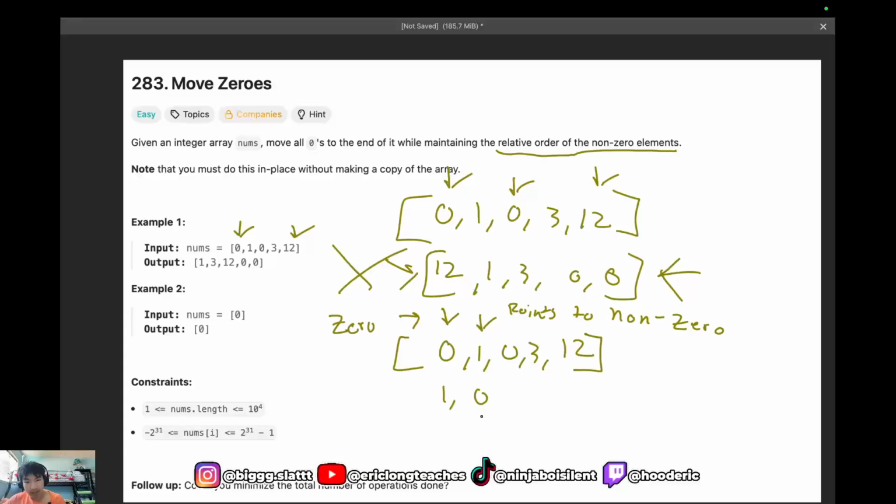So now we have 0 with 0. Since this right pointer is not pointing at a non-zero, we just increment it so it hits 3. So now it points at 3, and we swap these. So you get 1, 3, 0, 0. And we have one last one, which is 12. We swap it one last time to get 1, 3, 12, 0, 0.